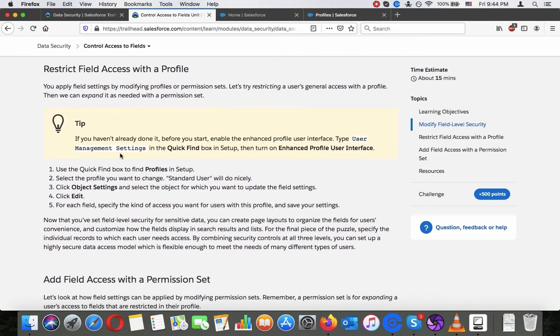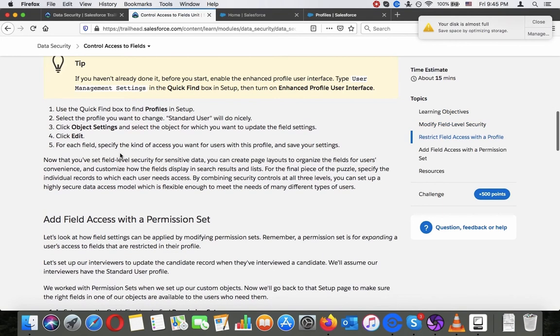Let's try restricting a user's general access with a profile. Then we can expand it as needed with a permission set. If you haven't already done it, before you start, enable the enhanced profile user interface. Type user management settings in the quick find box in setup, then turn on enhanced profile user interface. We have already done that, so we don't need to do that.